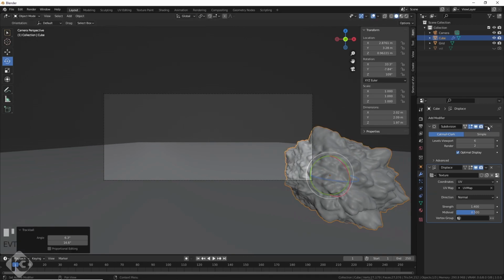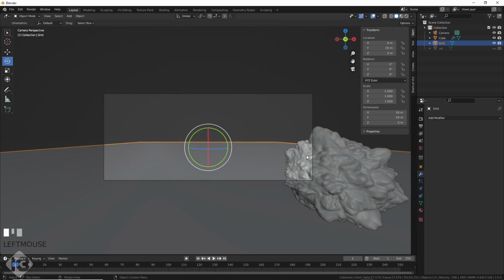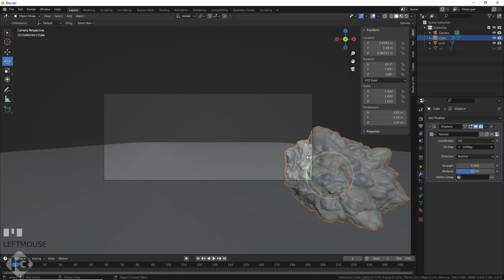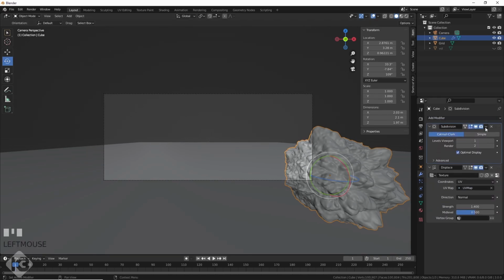And I think what I can do is I can apply this, and then I can do one more. So Control 1 to get one more subdivision on this, and see if that makes a difference. And let's push that before the displace, and it does make a difference. So we're getting a much nicer breakup now.